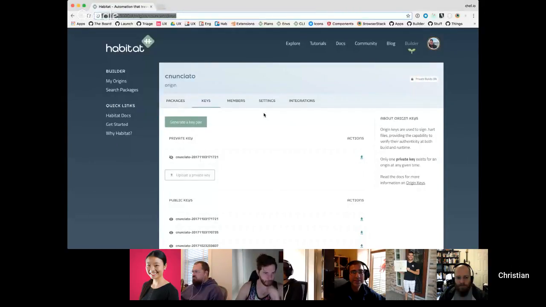Okay, let me see if I can get this to be the right shared thing here. Okay, everybody seeing my Builder UI screen? Yeah, cool, all right. Yes, indeed.